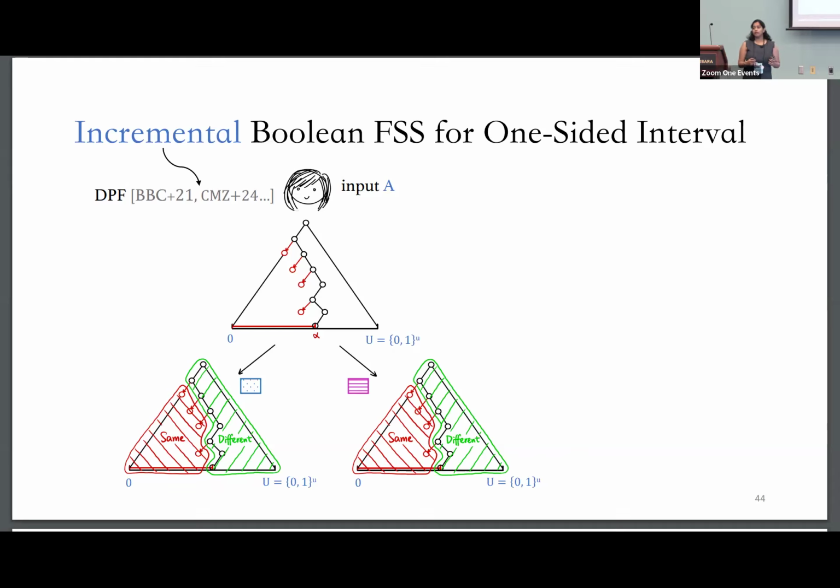And this idea of incremental evaluation is not totally new. Our inspiration comes from this work by Boneh et al. from '21, where they use this idea of incremental evaluation for a very specific class of distributed point functions in the context of private heavy hitters. And more recently, we're seeing more works that use incremental DPF, but we need something a little bit more general.